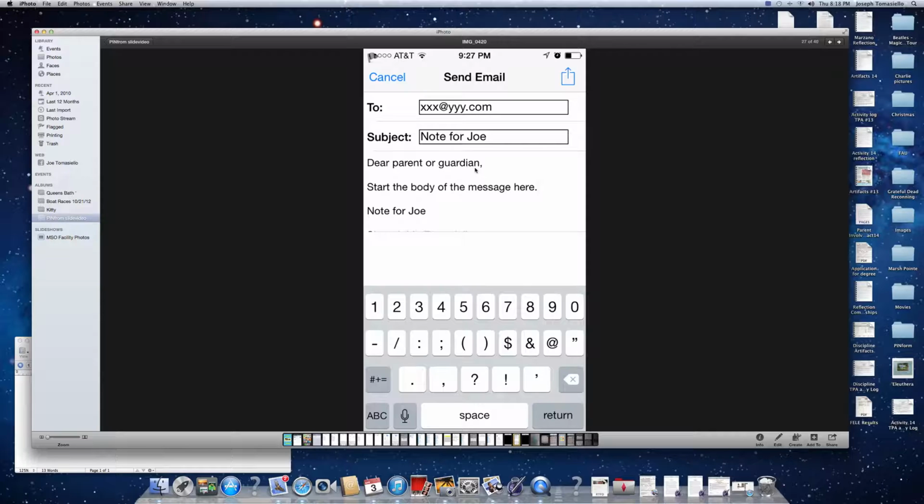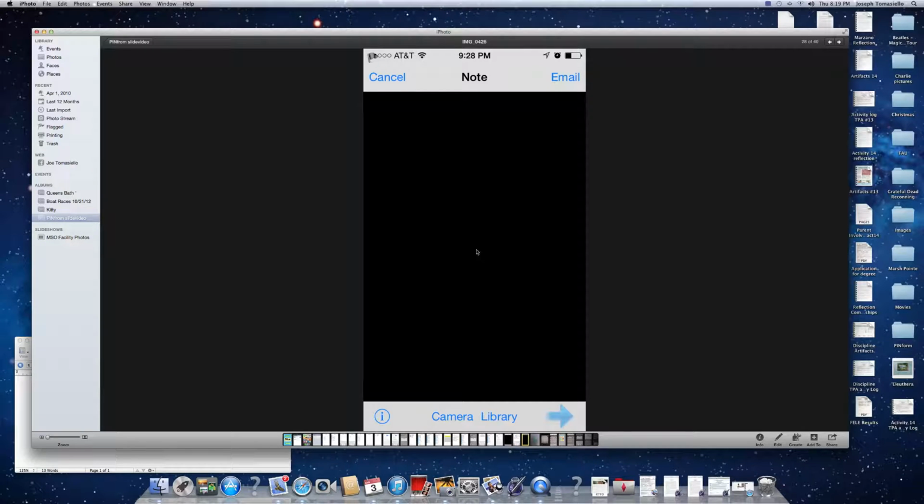This is automatically put in, dear parent or guardian. And there's a little bit more on the bottom that you can't see. This is where you start the message. Another nice function is you can use Siri. You can just tap it here and speak your mind, say what you want. Well, I don't know that you'd want to speak your mind completely, but say what you need to say. Tap that. Email will go out. You will get a confirmation that it was sent.